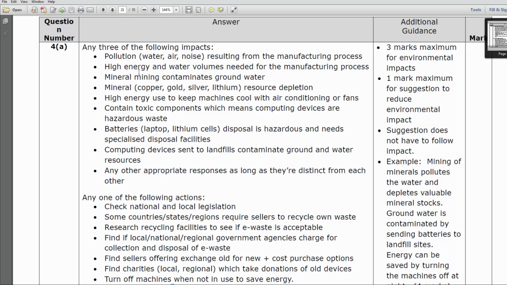You've got to make sure you link it to not only computer use, but also how it actually affects the environment. So just saying pollution on its own probably wouldn't be enough. You'd have to relate it to where the pollution is coming from and the effects of it, maybe. So you could say pollution that contaminates a water supply, or noise pollution maybe from a factory that creates a device or something. Again, it talks about contaminating groundwater, this time from mining minerals.